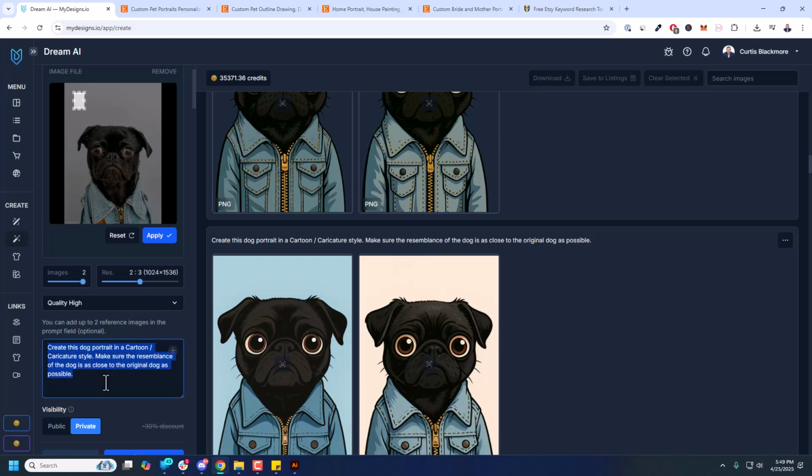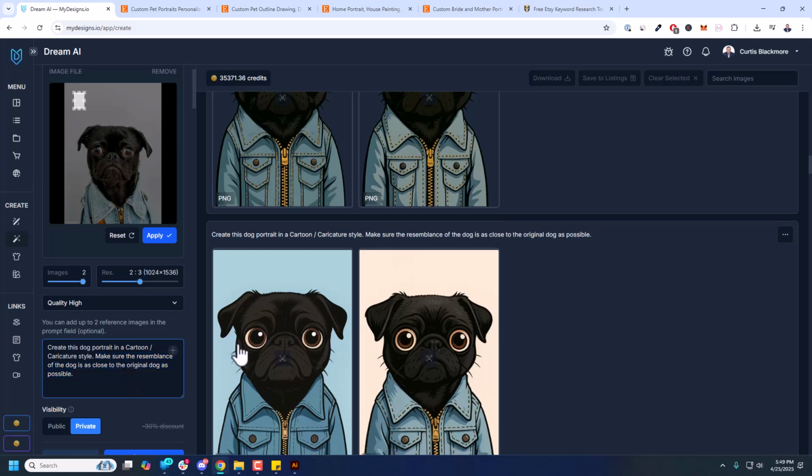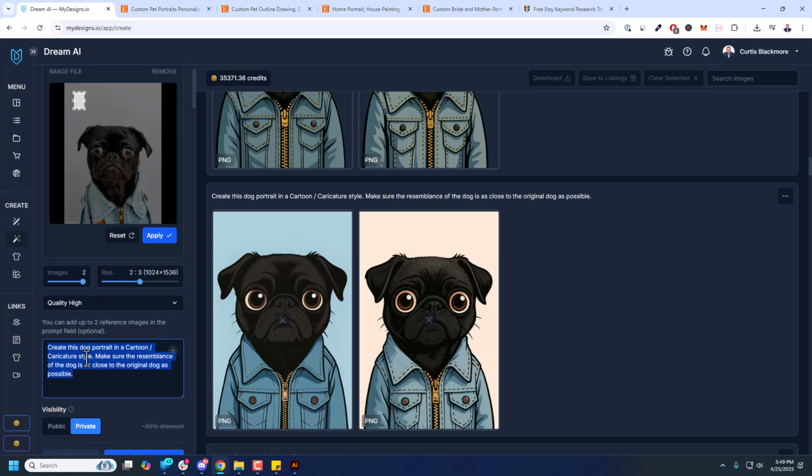So this is the prompt. It's simple. I gave it an image. And now what we're doing is having this GPT Image 1 model edit the image. So I said, create this dog portrait in a cartoon/caricature style. Make sure the resemblance of the dog is as close to the original dog as possible. Simple prompts work incredibly well. So when I ran this exact one, as you can see here, the prompt, this is what we got, right?